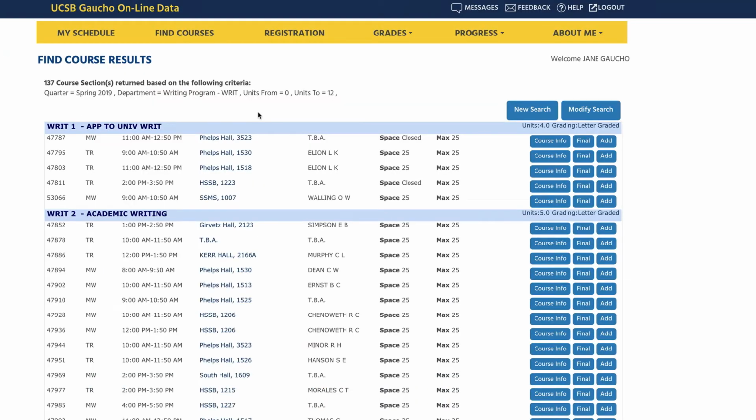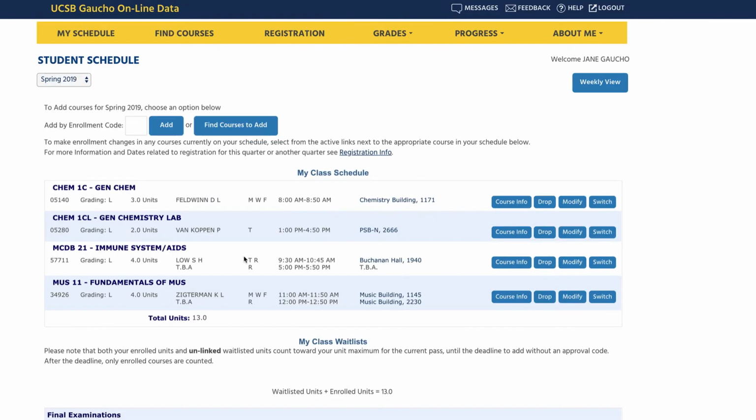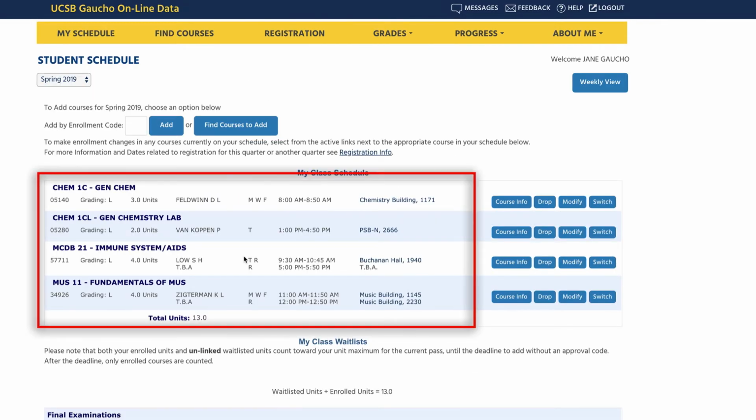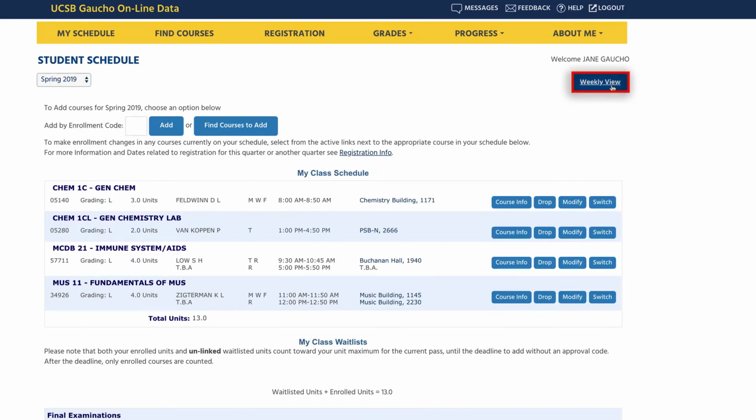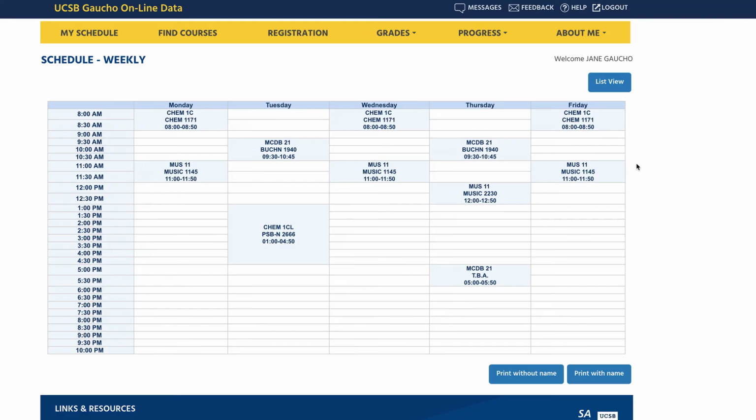Once you have added courses to your schedule, it is important to double-check your schedule on the My Schedule tab to confirm that there are no overlapping times with classes or final exams. The weekly view can be a particularly helpful way to see how courses fit within each day of the week.